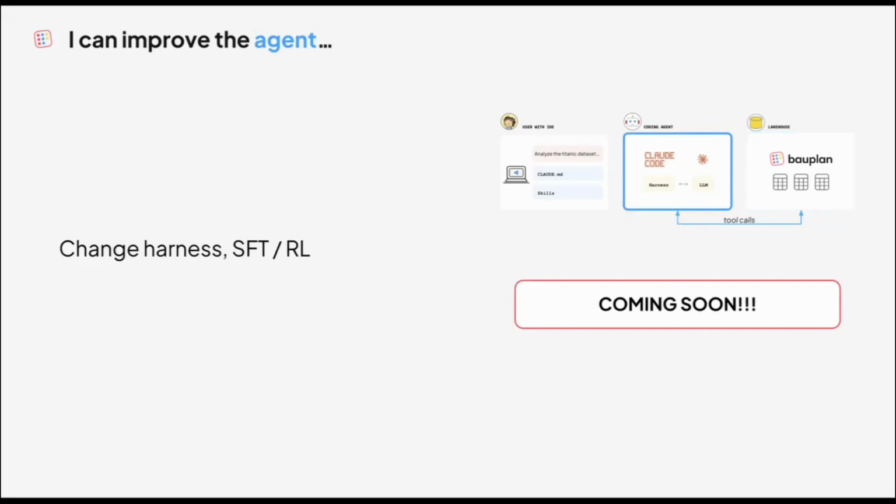Okay. There are two things you can improve in the coding agents. Remember our definition. You can improve the harness or you can improve the model. Of course, you cannot improve Opus because you don't have access to it, but you can do fine-tuning or RL on an open source model. Can you do it? Very good question. Coming soon. Stay tuned for some update from our research team on this. The answer is yes, wink, wink.